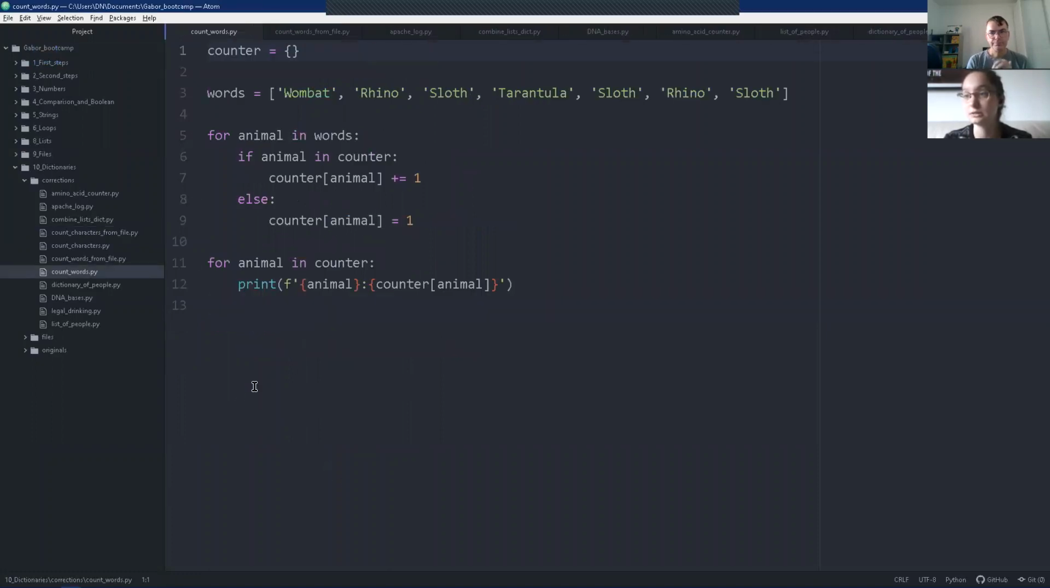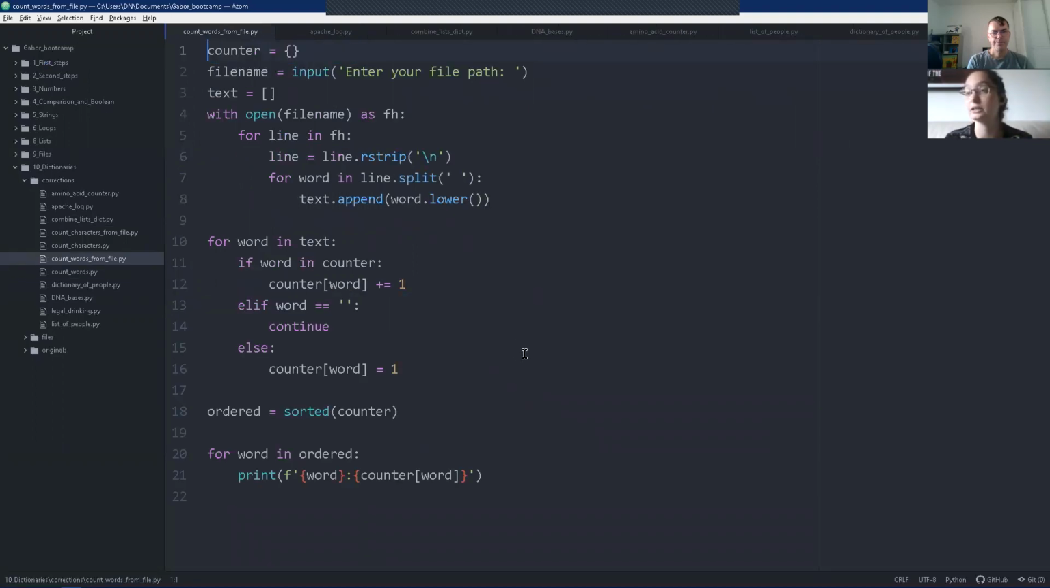Okay. The next one was similar again, but we needed to count words instead of characters. So again, I just iterated over the list that we had. What I can see is just the same, and you can leave it like this. It's literally the same as the one before. And then the same thing with opening a file here. Again, I read everything into a list and then worked from there. So it's counting words from a file.